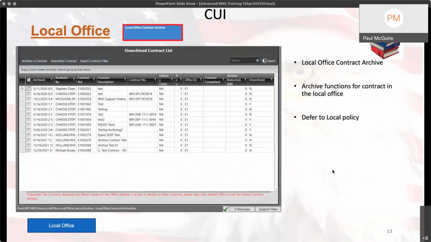Inside of the local office, we have a contract archive. This is a fairly recent addition to RMS. I think it's within the last year or so. You have the ability to archive contracts inside of RMS 3.0.